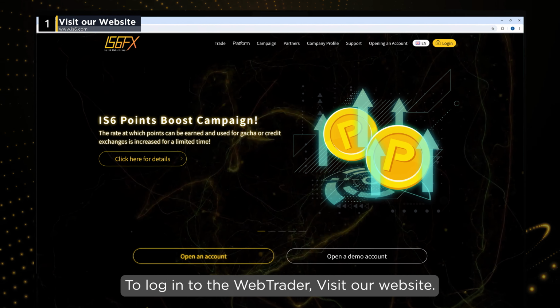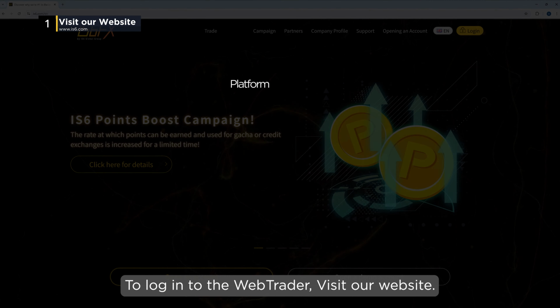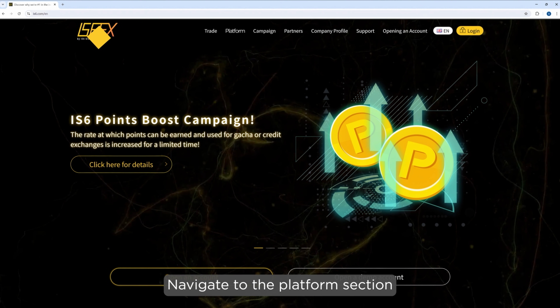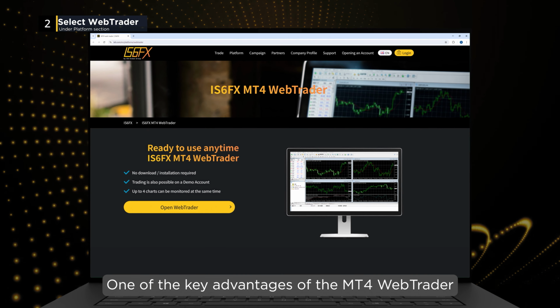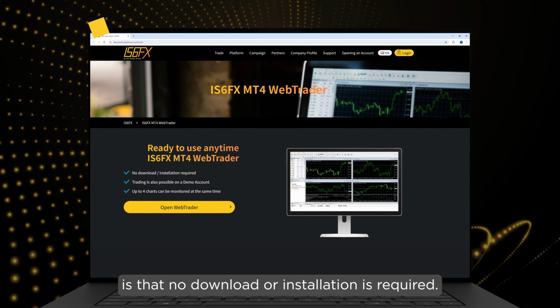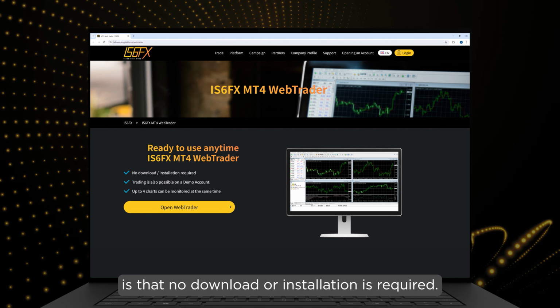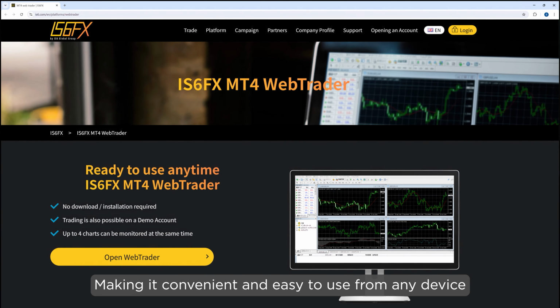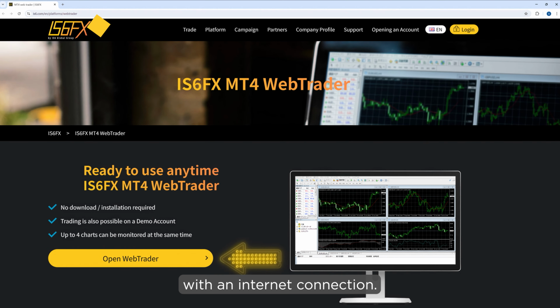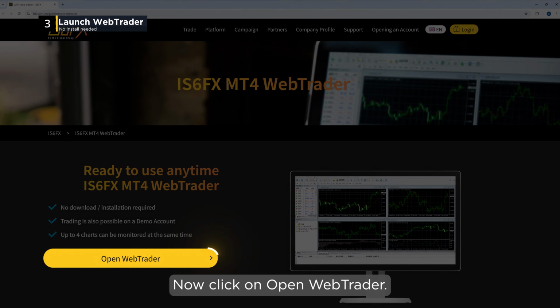To log into the WebTrader, visit our website. Navigate to the platform section and under MT4 platform, click on WebTrader. One of the key advantages of the MT4 WebTrader is that no download or installation is required. You can access it directly from your browser, making it convenient and easy to use from any device with an internet connection. Now, click on Open WebTrader.